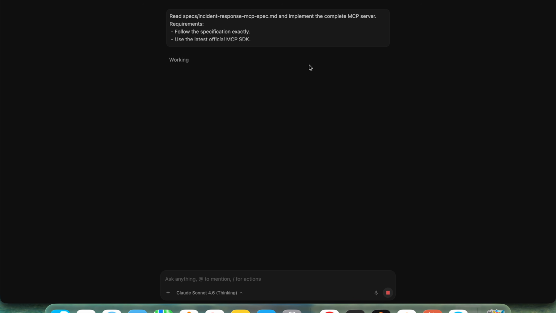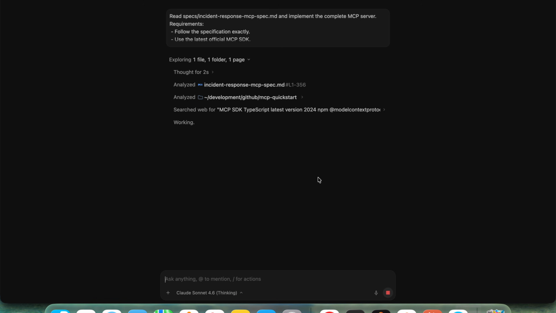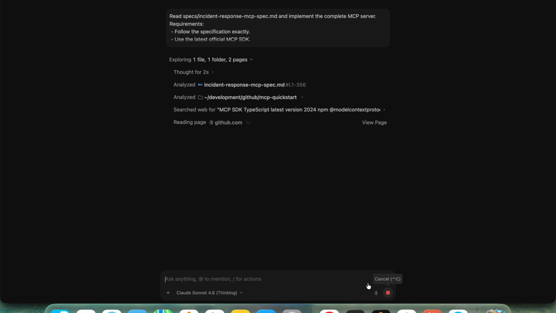You can use multiple models here. I haven't used anything today, and this is the first time I'm building this MCP server, so I will be using the Claude Sonnet. There is some free usage you can use. In this project we need to give permissions: yes, and allow, always allow for now. Yes.